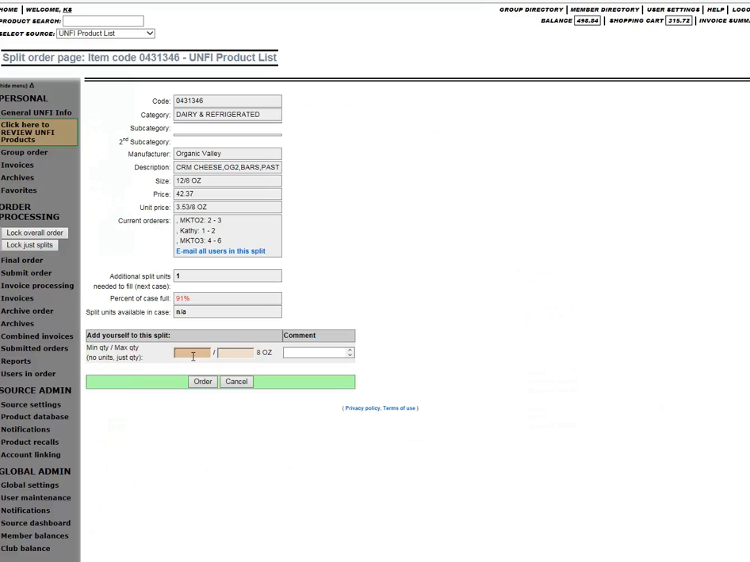And what we have you do is we have you put in a minimum number that you want and a maximum number that you want. And what that does is that gives the software some leeway to decide which is the best way to fill the cases so that the most people get the most product. So I want at least 1. Actually, you know what? I want 3. I want a minimum of 3.